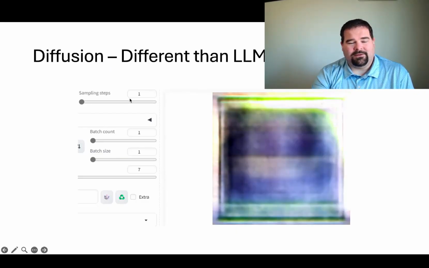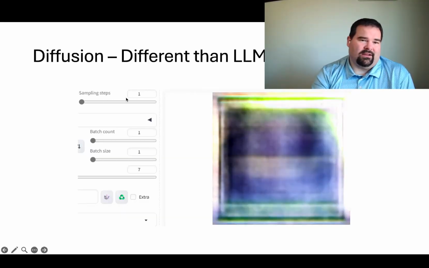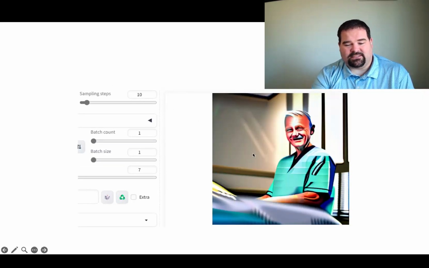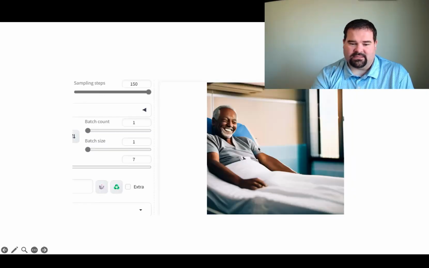One of the wonderful things about diffusion models is they're very intuitive and easy to understand. If I tell it I only want a single step, it's going to generate an image like this. With 5 steps, it generates an image like this. At 10 steps, suddenly you start thinking, I know what it's trying to generate. And at 15 steps, hey, that's starting to look like a person.